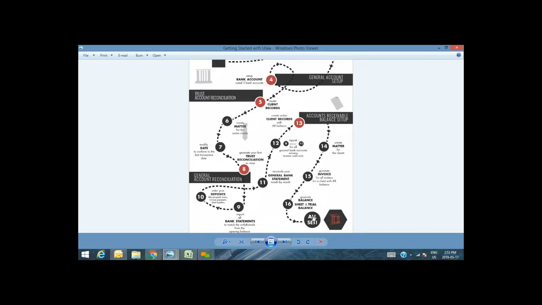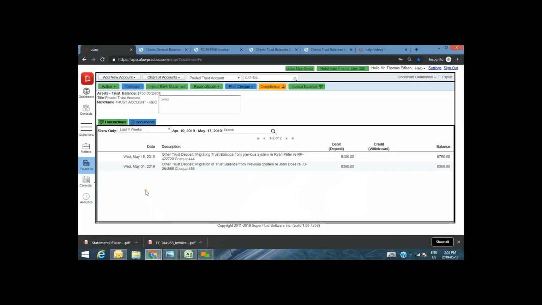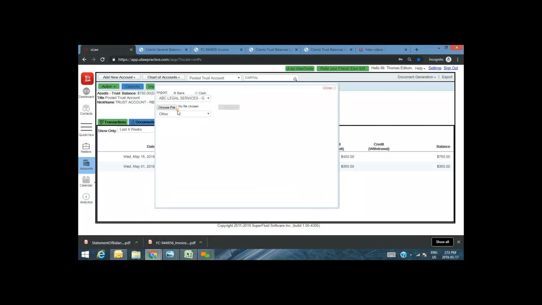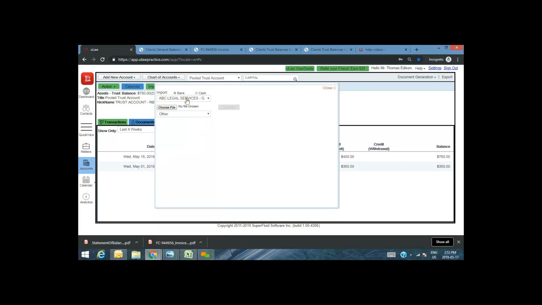And last but not the least, once you continue to do all of that, uLaw is also a business accounting software, so you can import bank statements as well. So if you're banking with RBC or TD or any of those different institutions, as you can see we have right from BMO to President's Choice, you can import all of your general accounts into uLaw as well. So you can do that for your general account, for your business credit card, even your HST account.